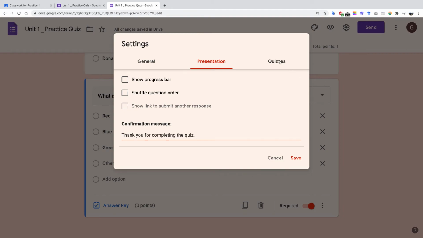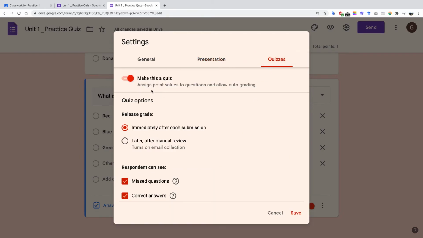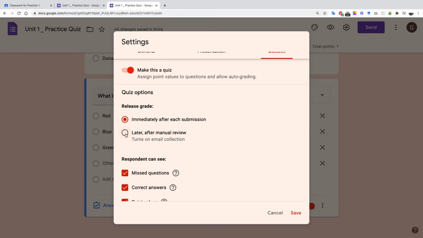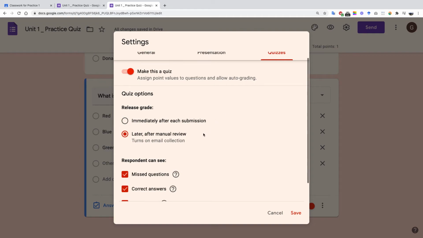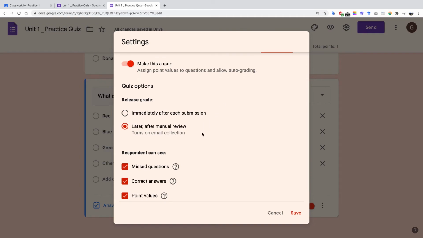Our last option here is quiz. In this case, it is a quiz. If you wanted to do a survey, you would uncheck this. And you can choose when the students receive their grade. So I like to choose later after manual review if it is a formal quiz. That means I will release the grades to the students after they've completed it at my own convenience. Obviously, if this is just a poll, you might want to click immediate after each question.